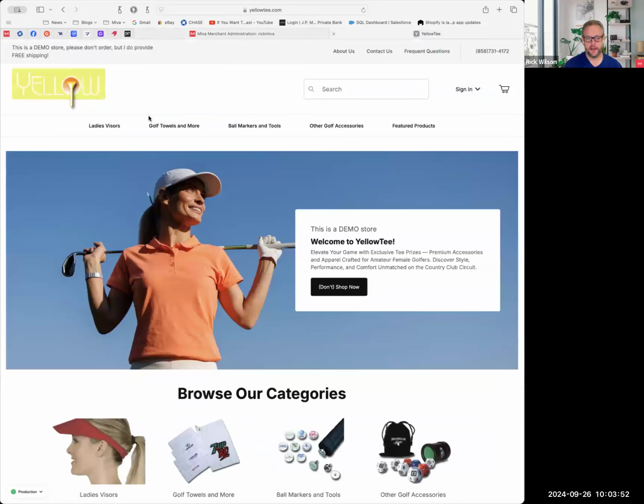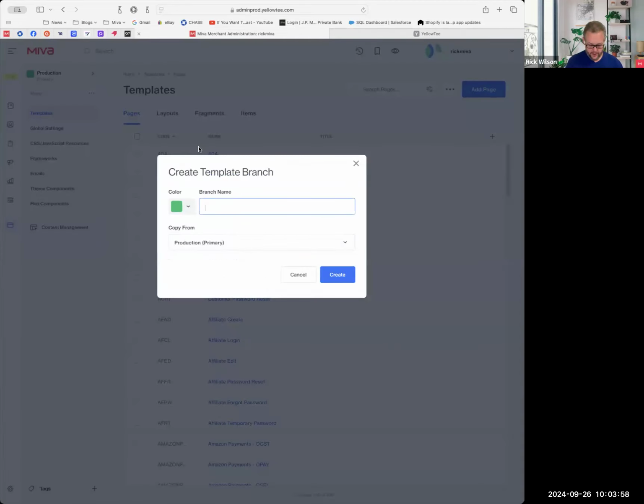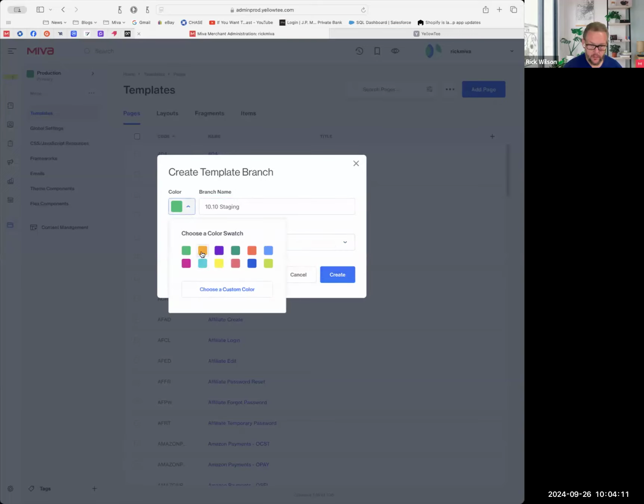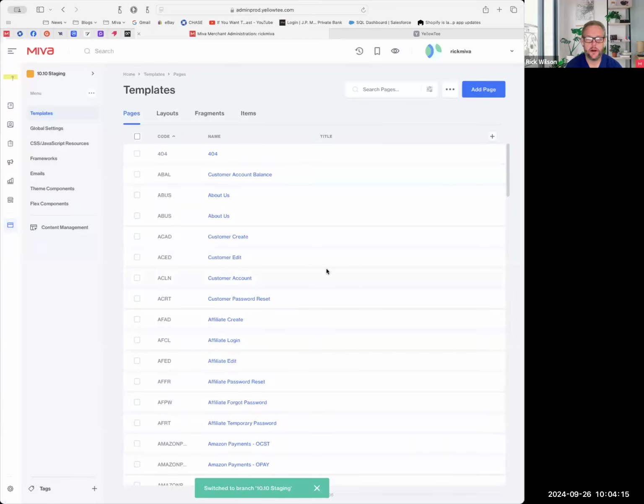But here we're focusing on the primary site, the yellow tea site, and I'm going to go ahead and add a branch, create a new branch. I'm going to call it 1010 staging. If I can type. And I'm going to copy it from this production branch. I'm going to hit create. I'll make it a different color, make it orange. Okay, so it's creating a branch real quick.